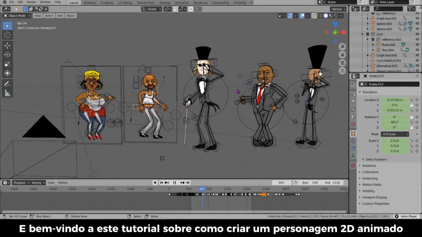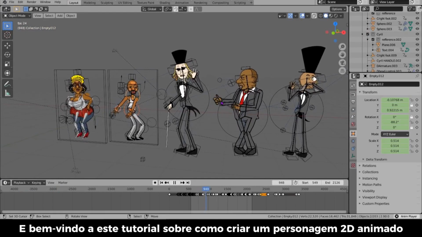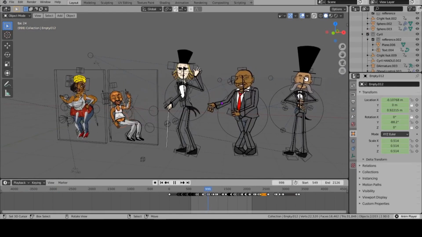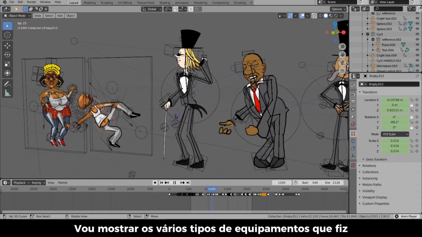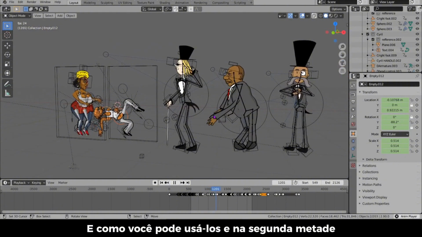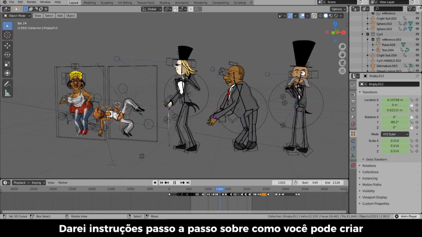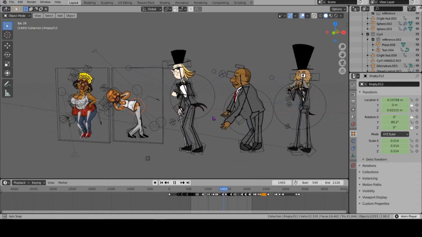Hello and welcome to this tutorial on how to create and animate 2D character rigs within Blender. There are two halves to this video. In the first half I'll be showcasing the various types of rigs that I've made and how you can use them. And in the second half I'll be giving step-by-step instructions on how you can create your own 2D rigs.